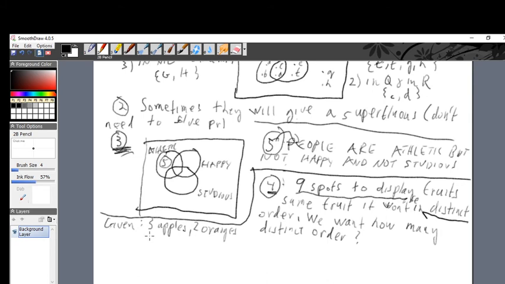All right, so it's 9 spots to put your 3, 2, and 4. That's a total of 9. The 3 and 2 is 5, plus 4 is 9. So you've got a spot for all of them, but you want them in distinct order. You don't want them right next to each other. So here's the formula. This is something we didn't see together, but it's pretty easy.